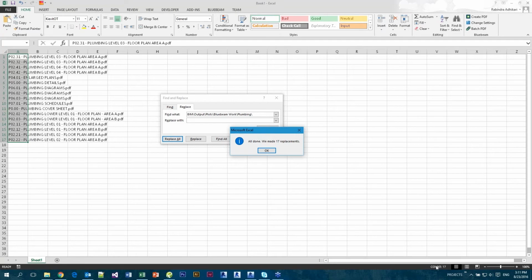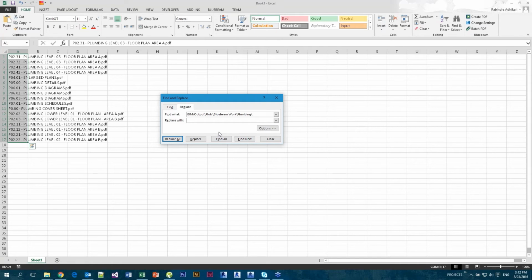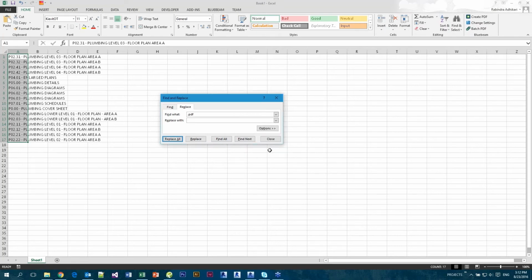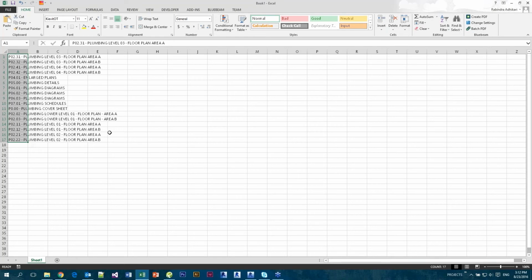The reason being, right now I have 17 cells selected, and it also tells you at the bottom here that it says count 17. So that number kind of helps you that nothing has been missed. Okay, so I'm going to go do OK. I also do not want the .pdf on the end, so I'm going to go find .pdf there, .pdf, and replace with nothing as well. So replace all, 17 replacement, so that makes it all nice and clean.